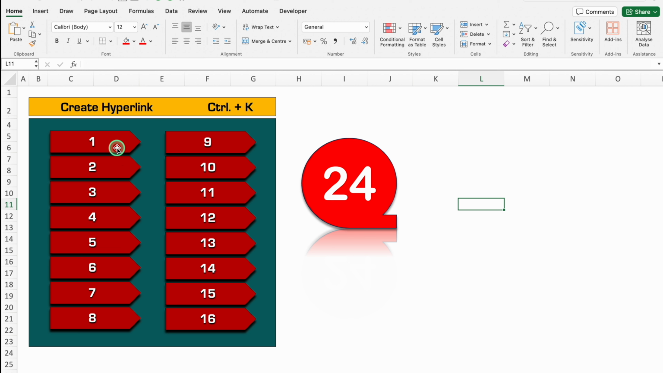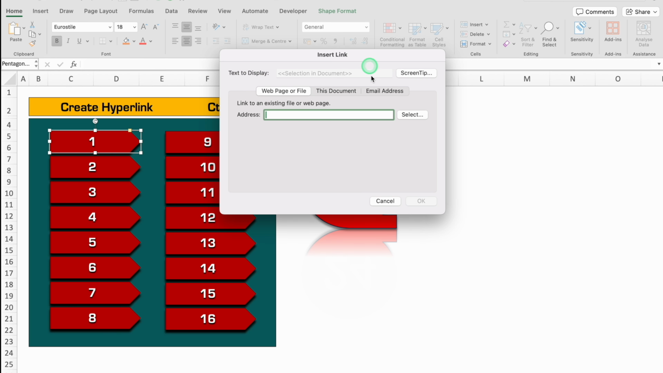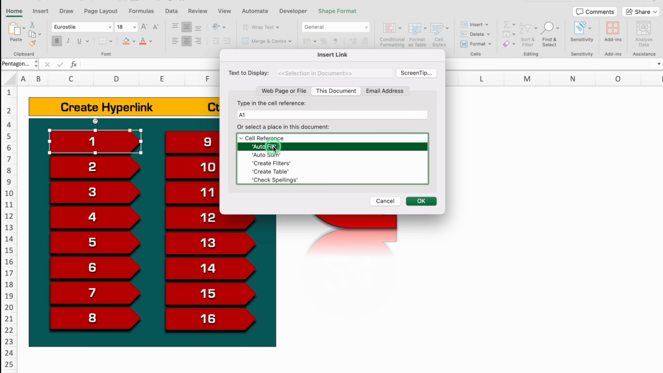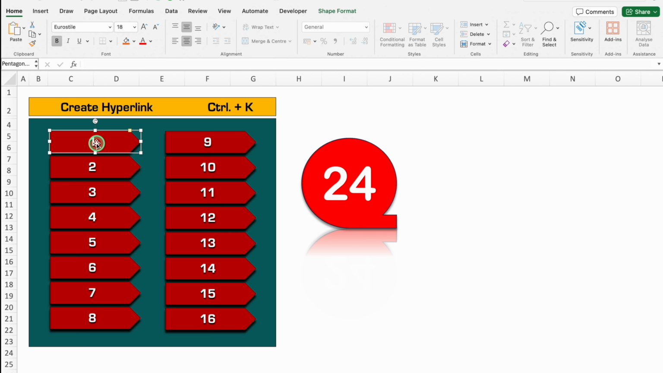Let's see another example: Create hyperlink. Over here I have nearly 15 to 16 buttons and I want to create hyperlinks. I'll click on the first button and press Control K. In case you are using a MacBook, you'll have to press Command K. The Insert Link box will open. Over here we get 3 options: Web page or file, This document, and Email address. I'll click on This document, and we get the names of all the sheets present in my Excel file. I'll click on Autofill and do OK. Now I'll rename this as Autofill.